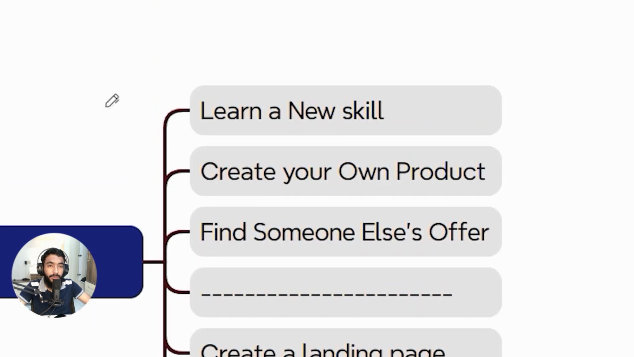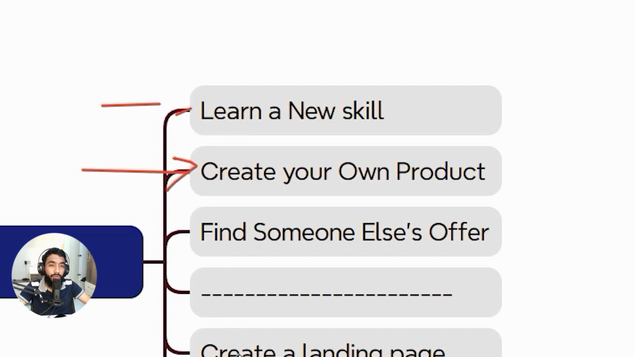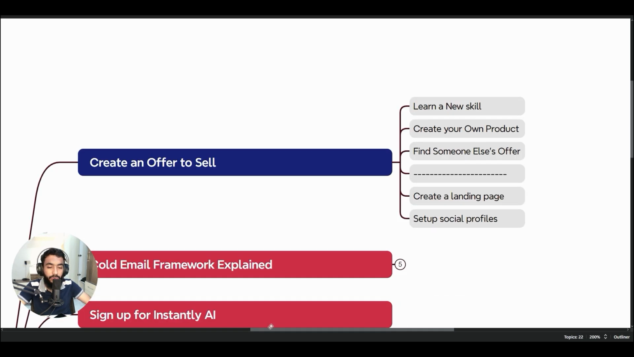So after you learn a new skill or after you create a new product of yours, you need to create a landing page for your business, right? You just want to present your services, but if you are selling someone else's product, you will get their own landing page and you can sell your services there. And how do you do it?